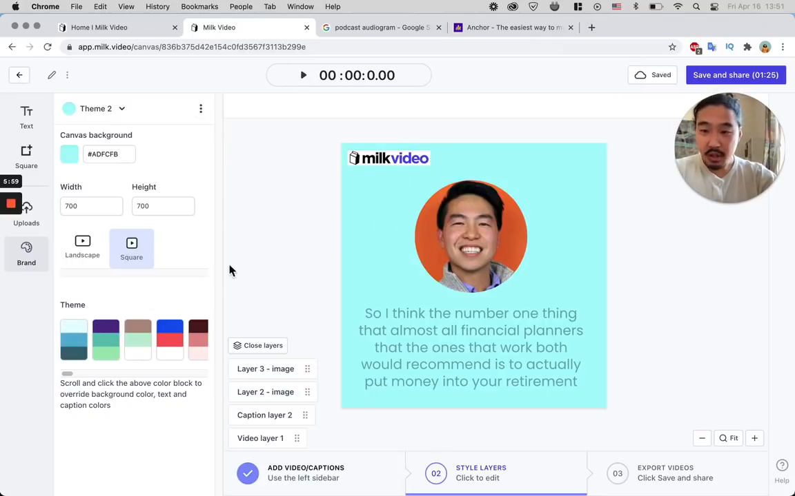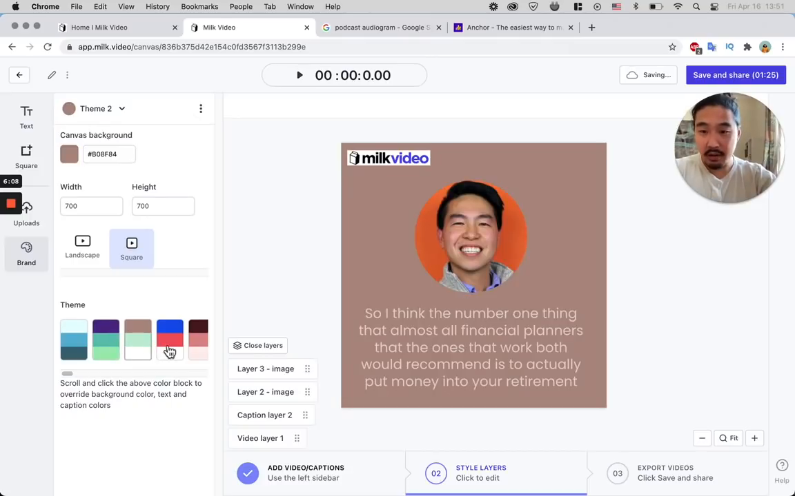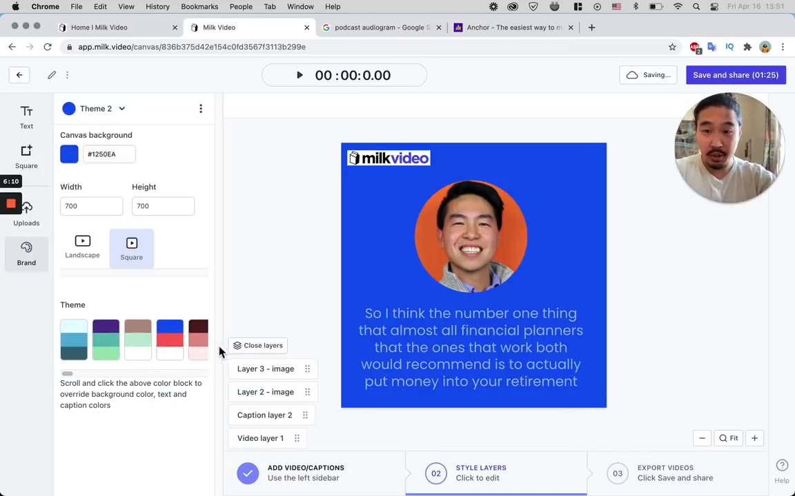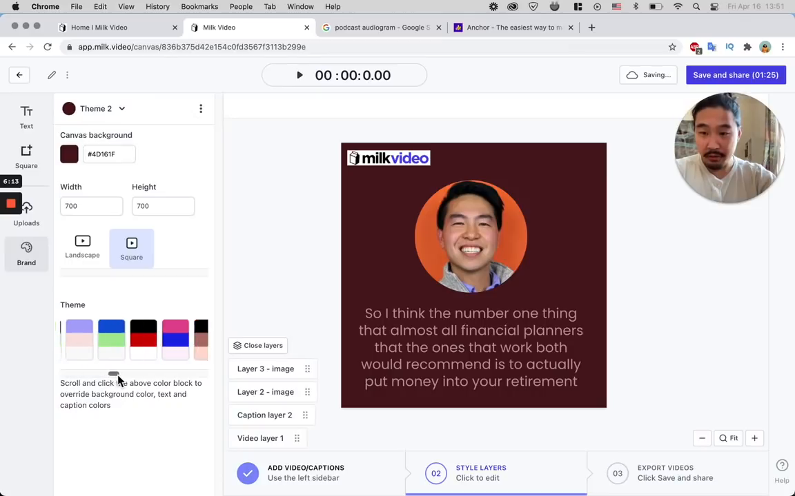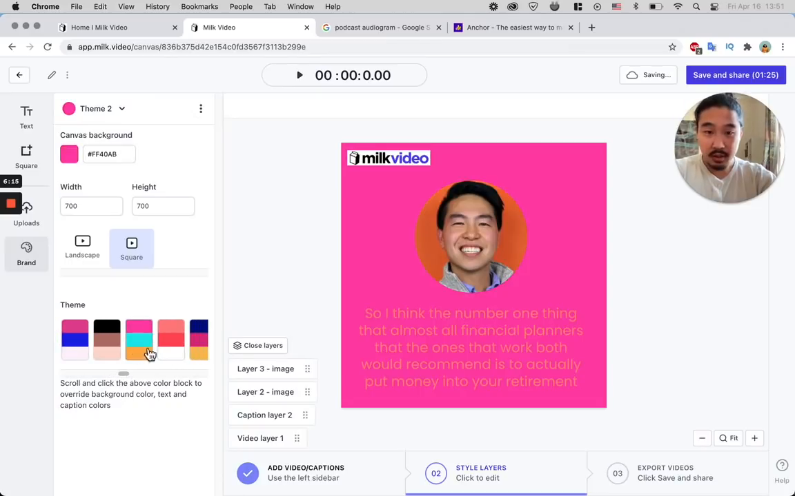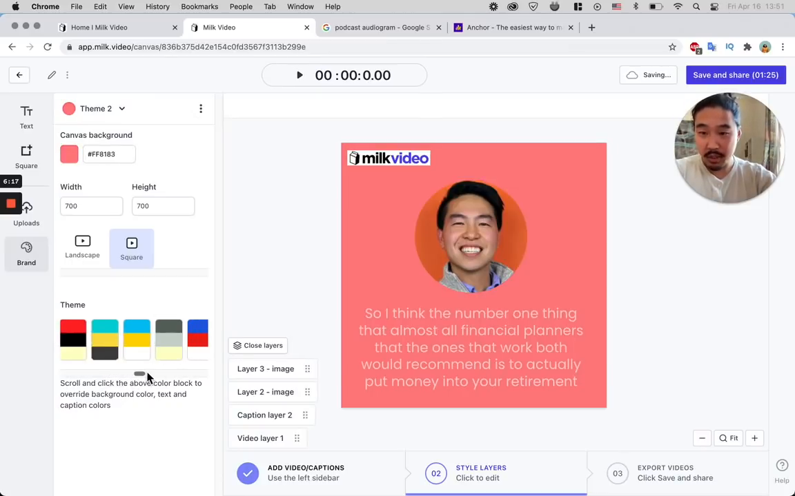Now, you can also change the different colors of your canvas. You can either go here on theme. Again, I'm in the brand section. And I can just click around and find a nice color combination. Ooh, that one pops.